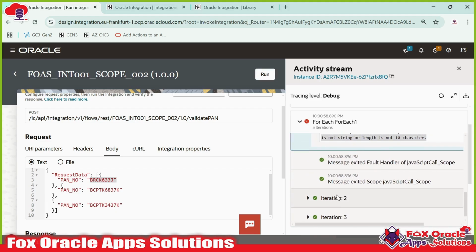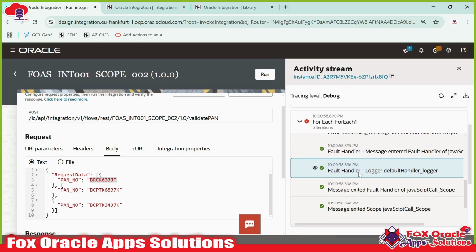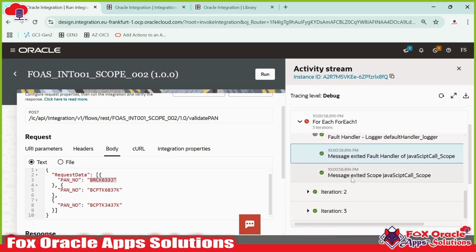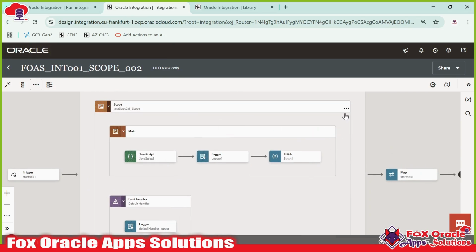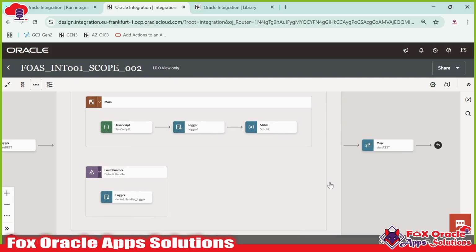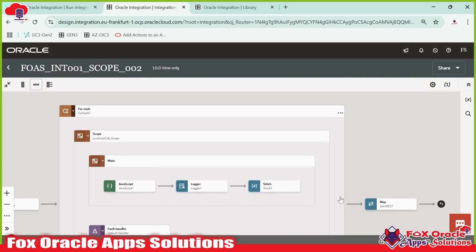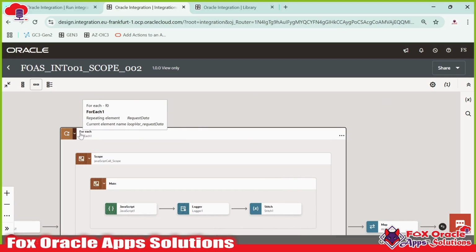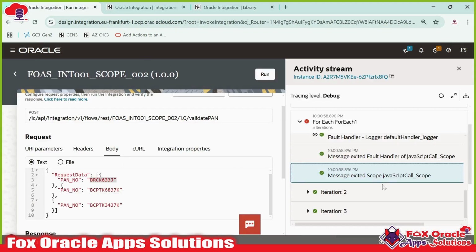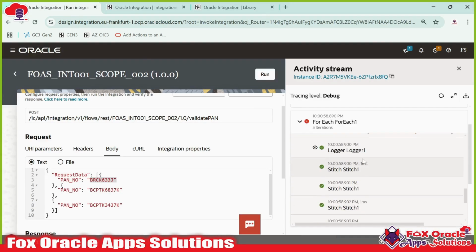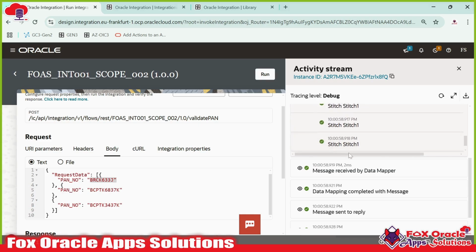So now here you can see what happened. After this logger, control moves outside this fault handler. You can see message exit fault handler, and after the fault handler, control moves outside the scope. This is the scope, so control moves outside this scope. Outside the scope we have the loop, so the loop will iterate again for another record. That's why the iteration goes for the second record, and again they do the same process, third record and all.